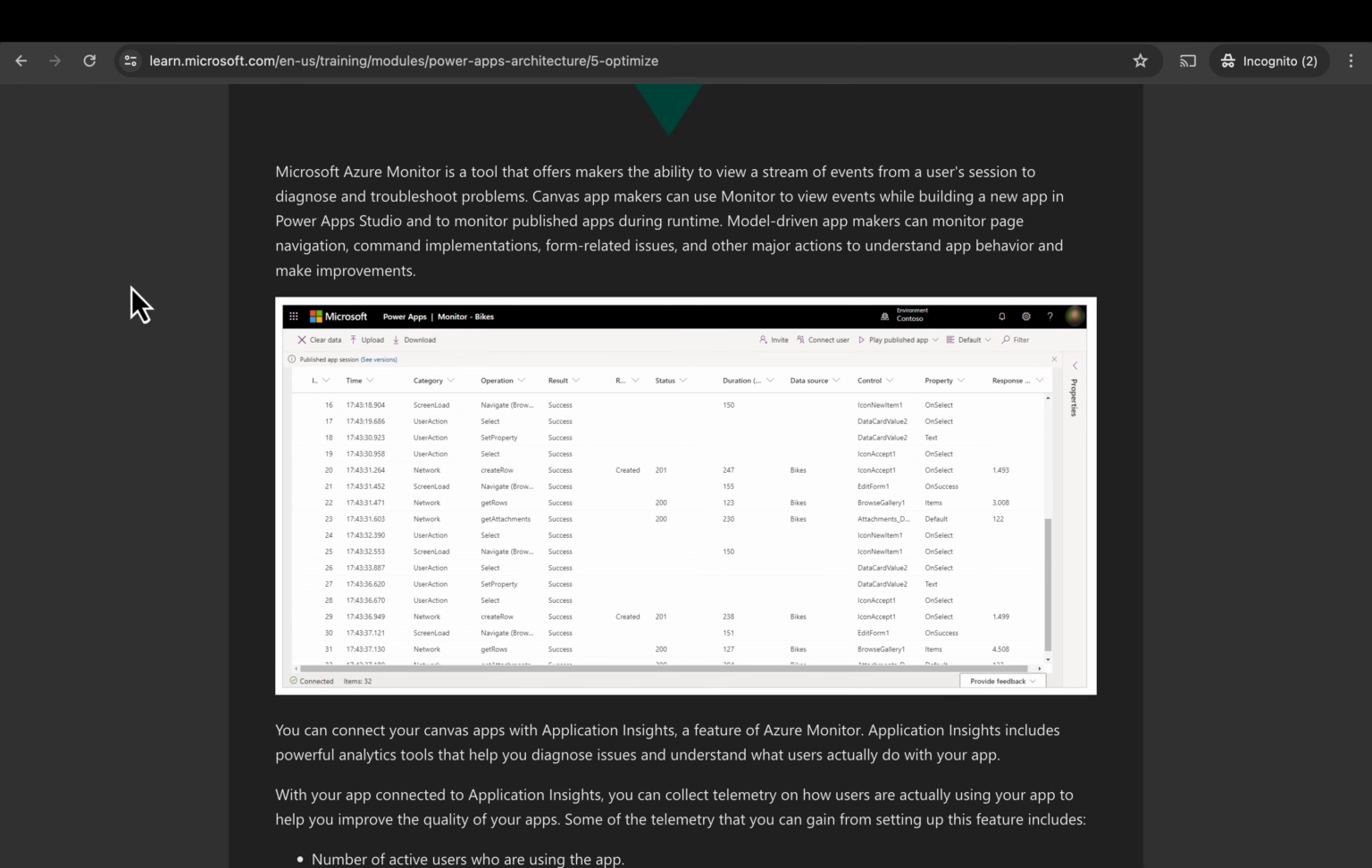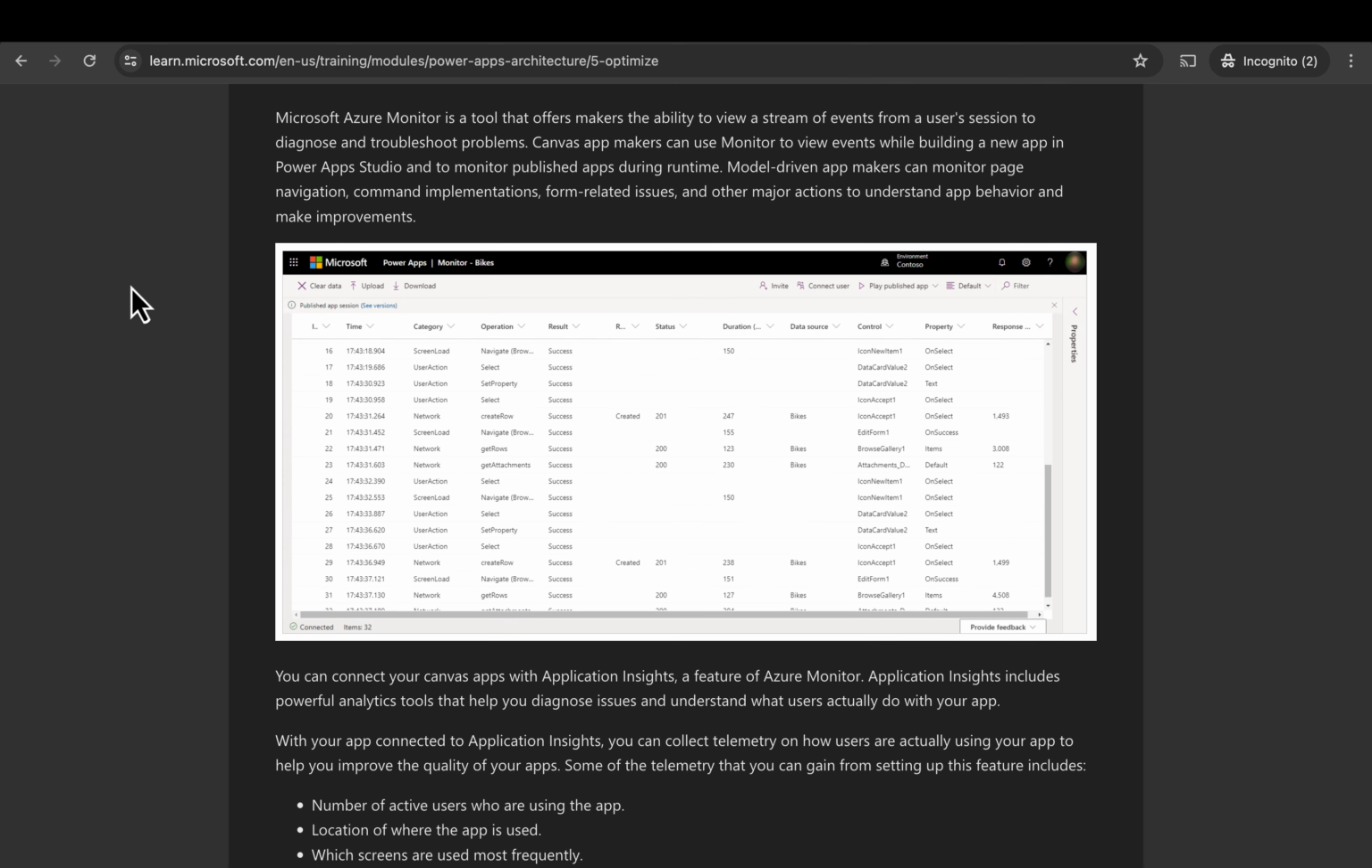Microsoft Azure Monitor is a tool that offers makers the ability to view a stream of events from a user's session to diagnose and troubleshoot problems. Canvas app makers can use Monitor to view events while building a new app in Power Apps Studio and to monitor published apps during runtime. Model-driven app makers can monitor page navigation, command implementations, form-related issues, and other major actions to understand the app behavior and make improvements.